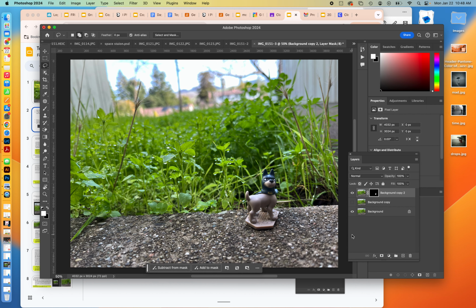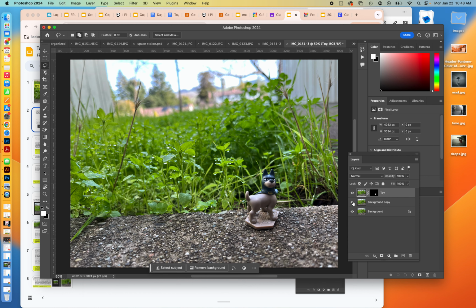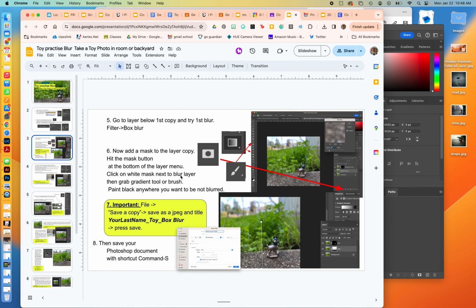Press OK. And now I have three layers. I'm going to go ahead and call this layer toy, because if I turn off all these layers, you'll see it's just the toy by itself. I'm going to turn back on background copy, and I'm going to call that one blur. And we'll get to that in a minute. And then I should be good on this slide. And I'm going to go to the next slide.